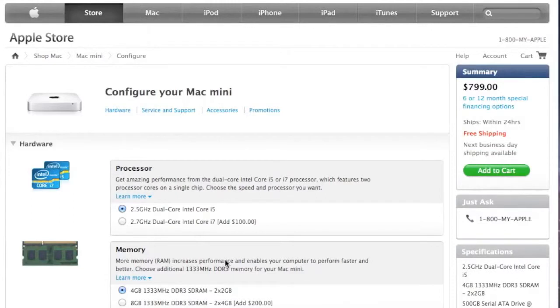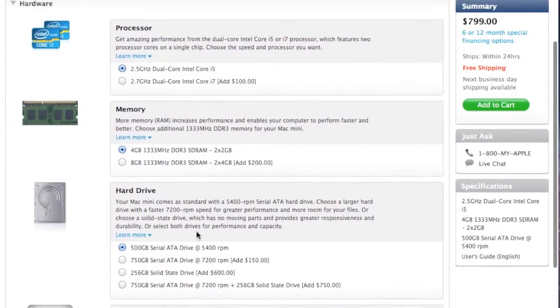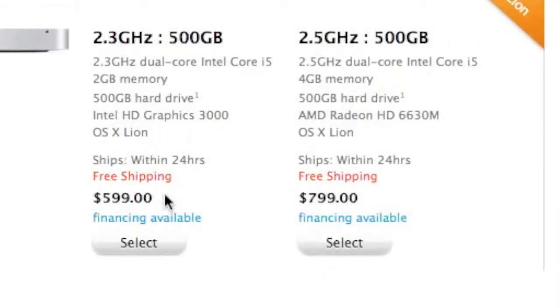Now, for just $200 more, you can upgrade to the next standard configuration, which will give you a 2.5 GHz Core i5 processor, 4 gigs of RAM. You still get the 500 gig hard disk drive, but you get some discrete graphics. So you get the AMD Radeon HD 6630M, which gives you 256 megs of dedicated GDDR5 memory.